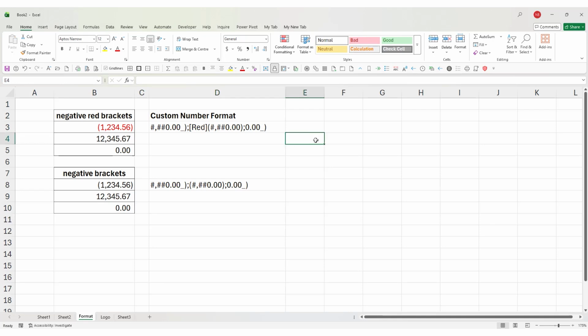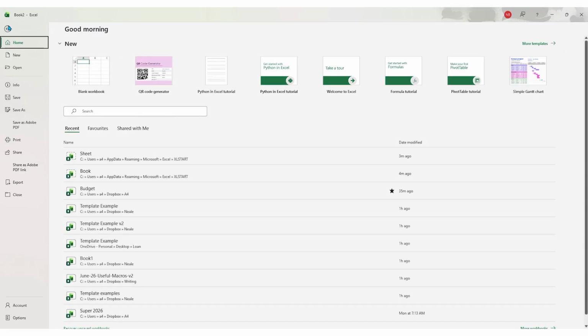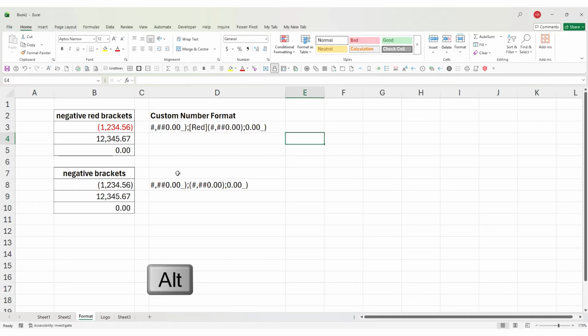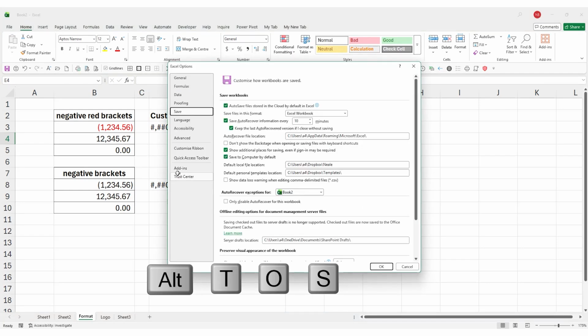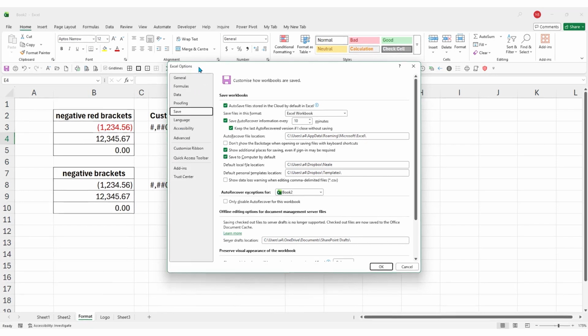If you want to create a customized template for a specific task, let's say a loan schedule, what you can do is save it to the templates folder, the general templates folder. Now I've created a custom folder, so I'll show you how to do that. Press in sequence Alt-TOS, don't hold them down. This opens up the Excel options under the Save section.